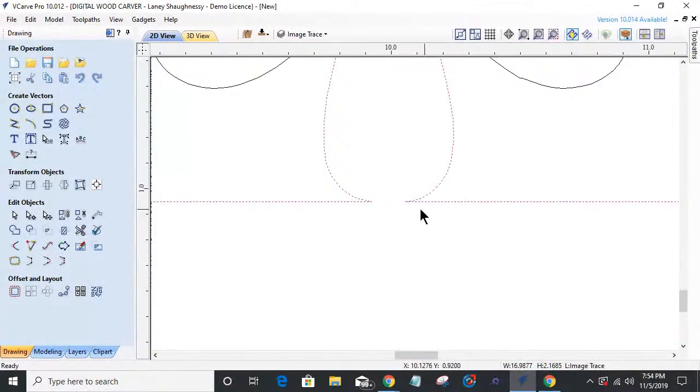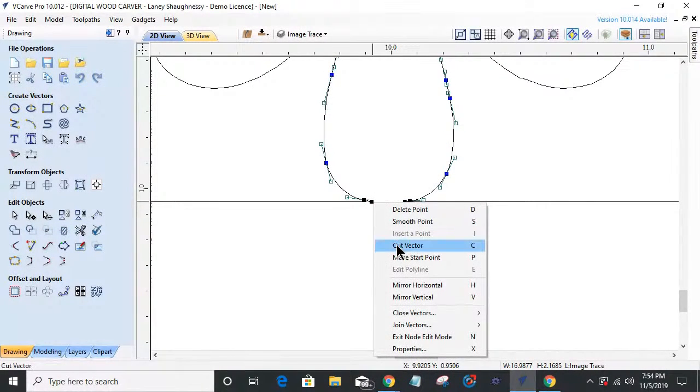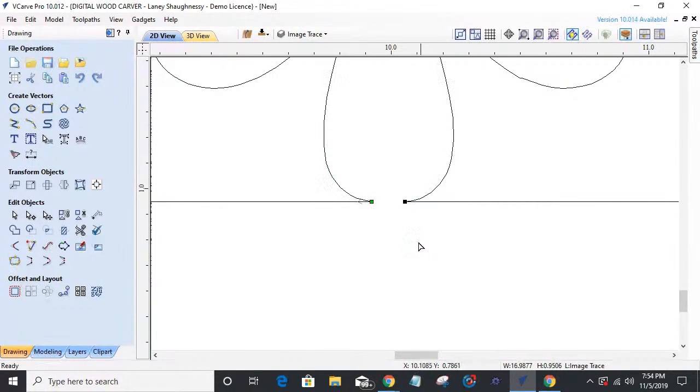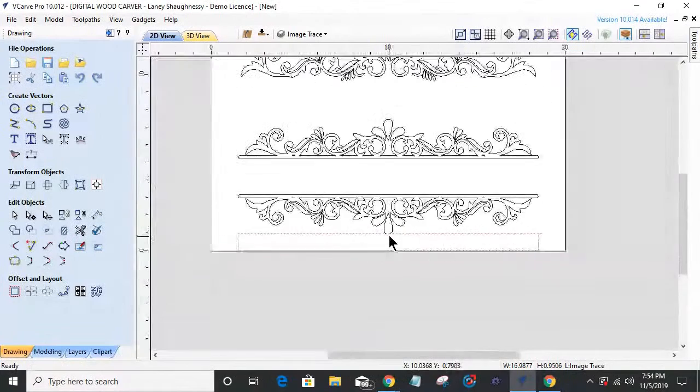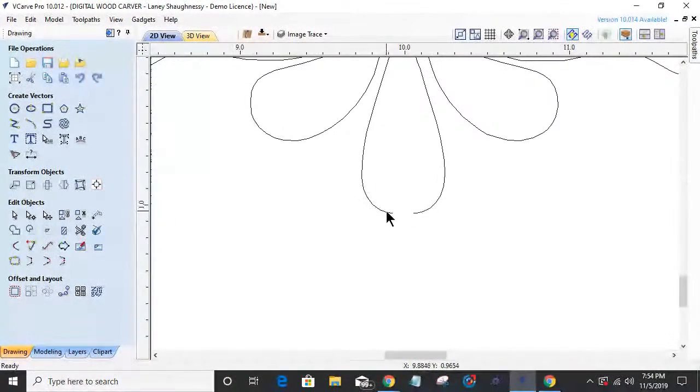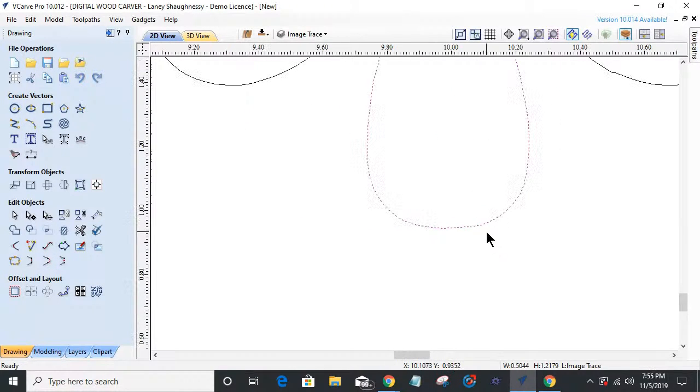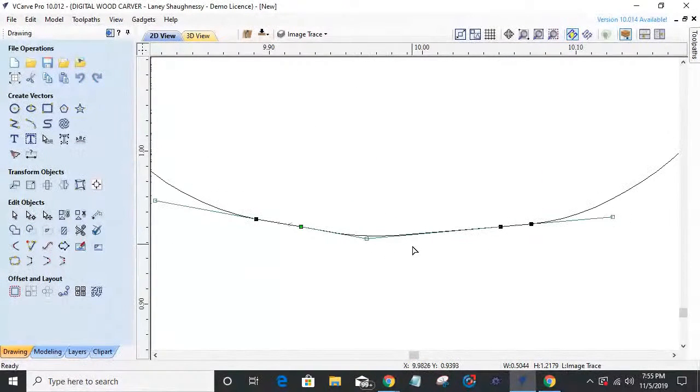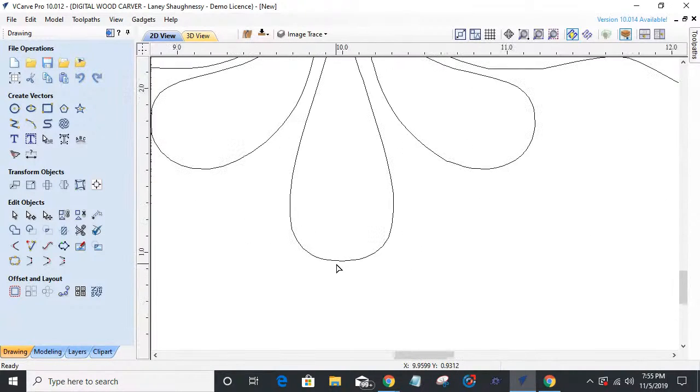So that means I've got to do some node editing. Node editing is the second icon on the edit objects tool. And I'm going to go ahead and right click on this node and cut the vector here, right click and cut the vector here. What that's going to do is separate this box from the rest of it. Now I can delete that. And on this open vector, I can go ahead and close it or join close with a smooth curve and everything. Okay. Now, if it wasn't quite a nice curve for me, I could go into node editing mode and I could delete a point here and kind of smooth things out manually, give me a nice look.